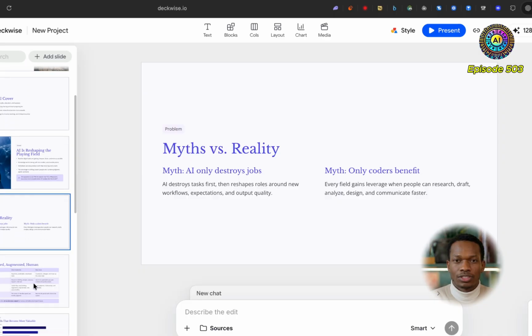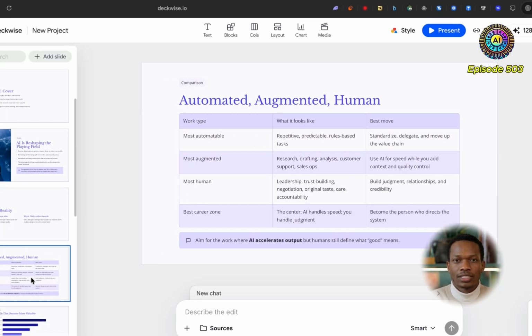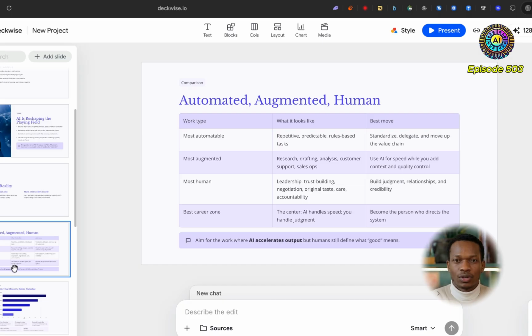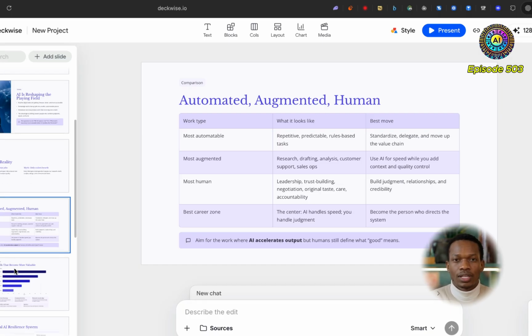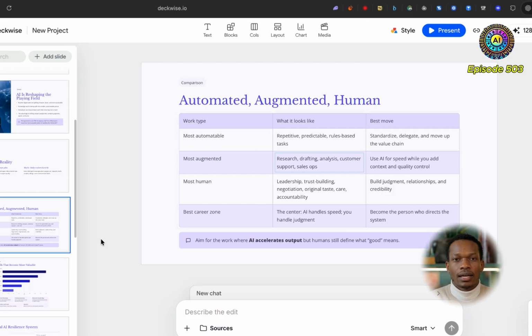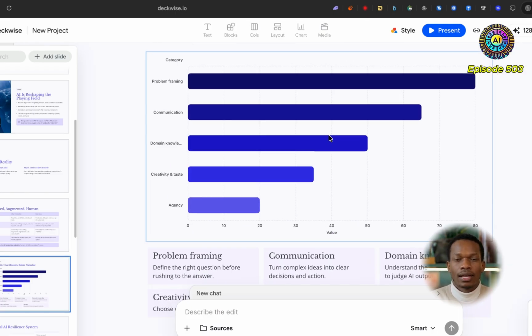We've got the myths versus reality section: automated, augmented, human. Nice. This is actually similar to a framework I use called augment, automate, and avoid. And that's essentially what AI should augment, what AI should automate, and what it should avoid completely. So it's good to see it's actually using similar frameworks to what I would use in the corporate workshops I do for global corporations. Let's just go back to here. I quite like this graph, nice and minimal.